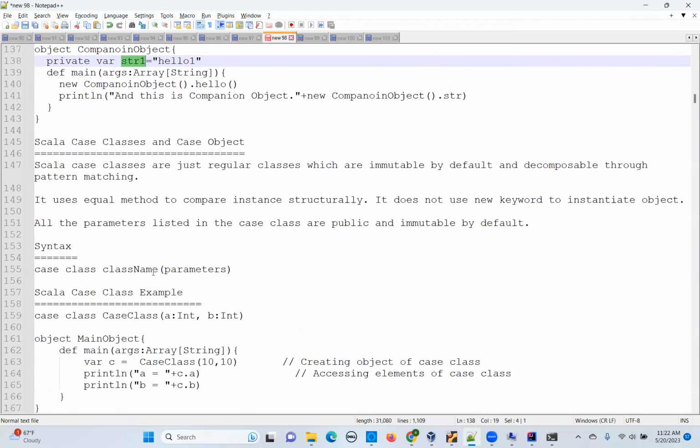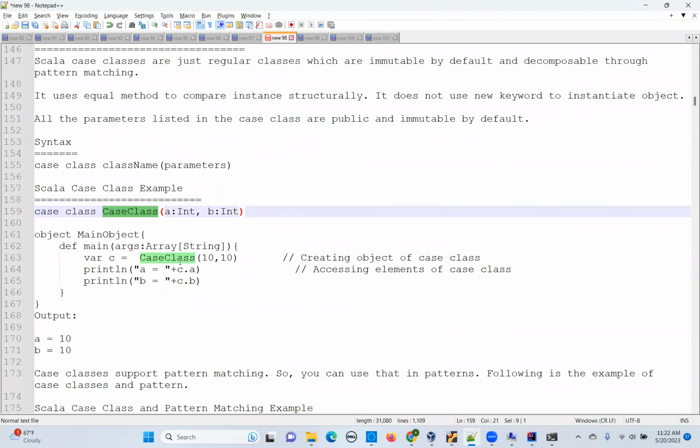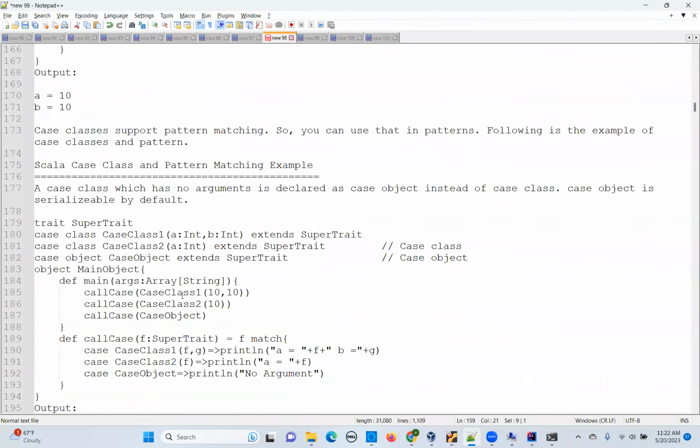Okay, Scala case classes, case object. This is the pattern matching that we have seen. So the same case class is coming again here. A case class is where you create a class with parameters. You define the case class and its name, and you can create an instance of the class and access the value. And you can use this case class for pattern matching.